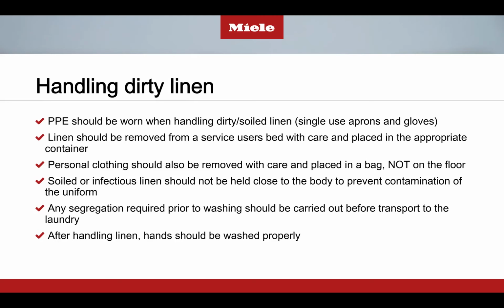Neither soiled nor infectious linen should be held next to the body, as this could increase the risk of contamination of the uniform. And segregation of the linen should be done as it is removed rather than segregating it in the laundry area. This is to help prevent any potential spread of infection whilst in transit. After handling the linen, staff should remove PPE, dispose of it correctly, and then wash their hands using antibacterial hand wash.